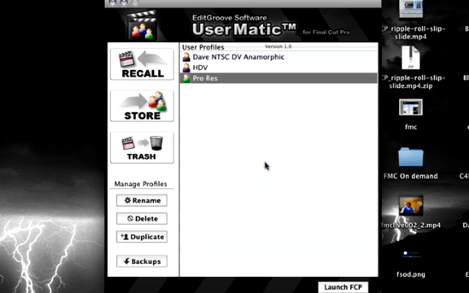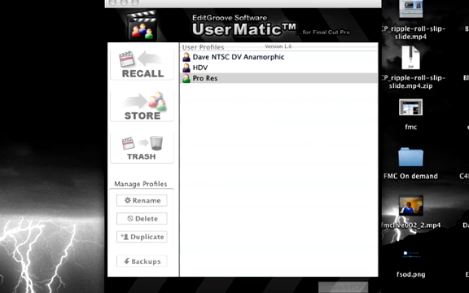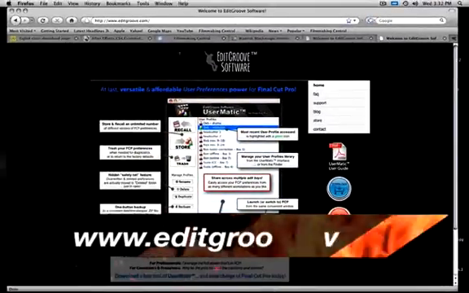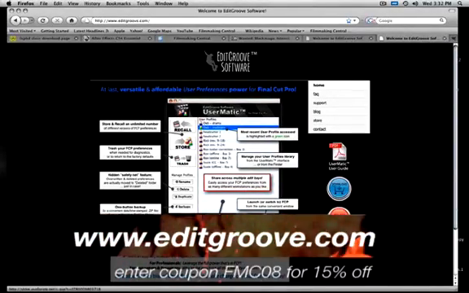Very cool stuff. It's $34.95, pretty cheap for the ability to do one-click trashing, one-click backups, and to store your numerous profiles. So check it out. They have a demo. And let me just verify. Yes, it is EditGrooveSoftware.com. And here it is: $34.95. Download the demo.